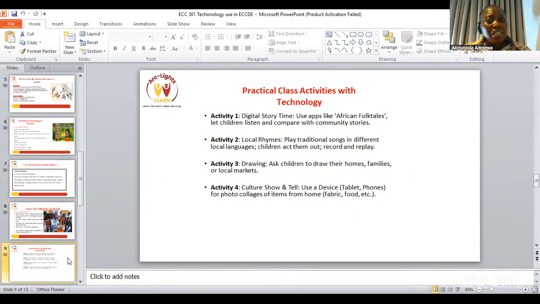Now, let's look at practical class activities with technologies. Activity 1, you have digital story time. Use apps like African folk tales. Let children listen and compare with community stories. I'm sure we had the story of the tortoise and the hare in our culture, in our local language, because I had the story in Yoruba language before I read it in the English version or even saw the video.